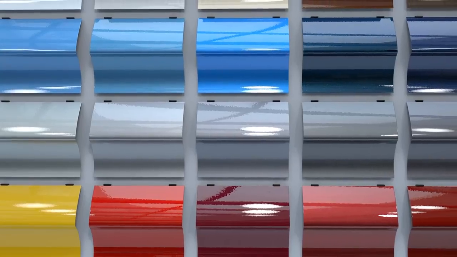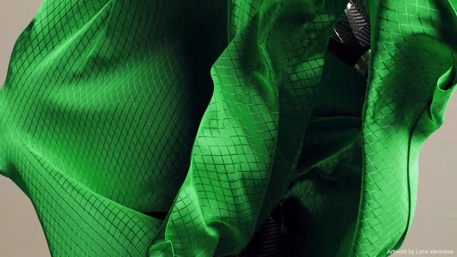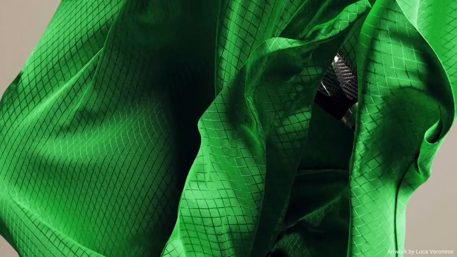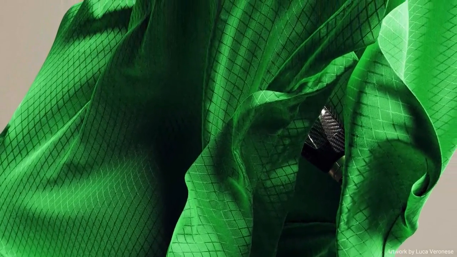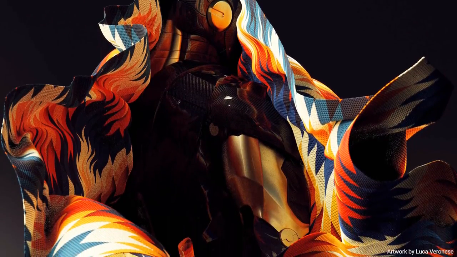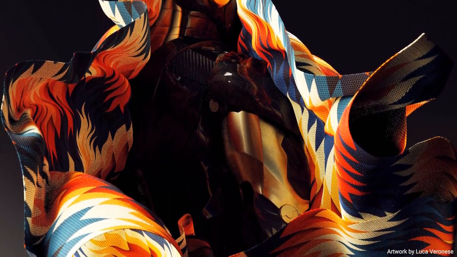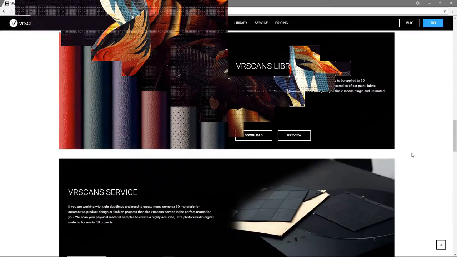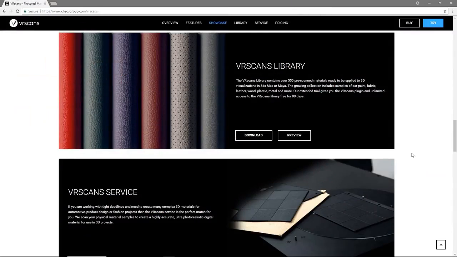In short, the VRscans materials are more than just texture maps. They capture the material's physical properties and light behavior under different lighting angles. All of this is packed into a single material file that can be dragged and dropped onto any geometry in your scene. This approach provides an incredibly fast workflow when it comes to shading your scene. Let's get started by downloading a few materials from the VRscans library.